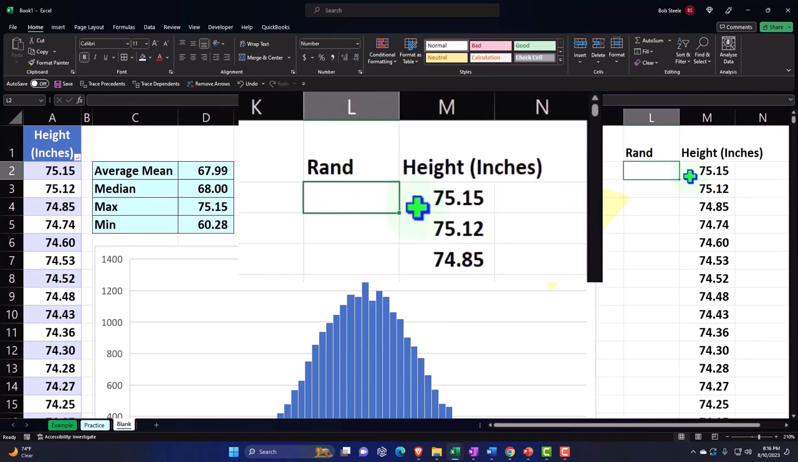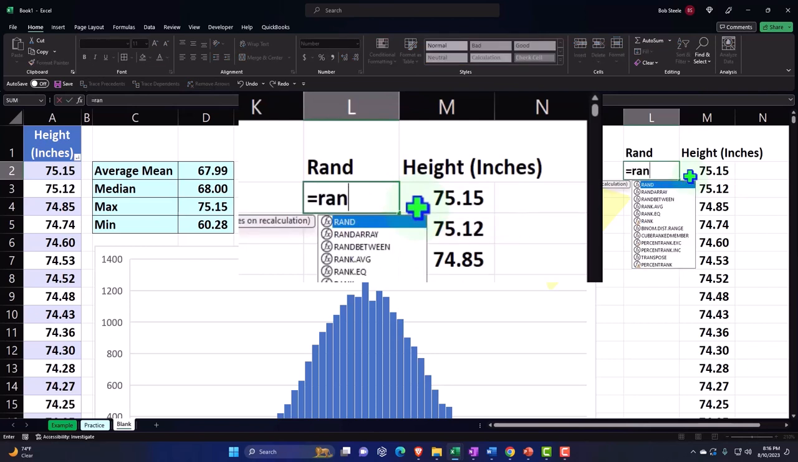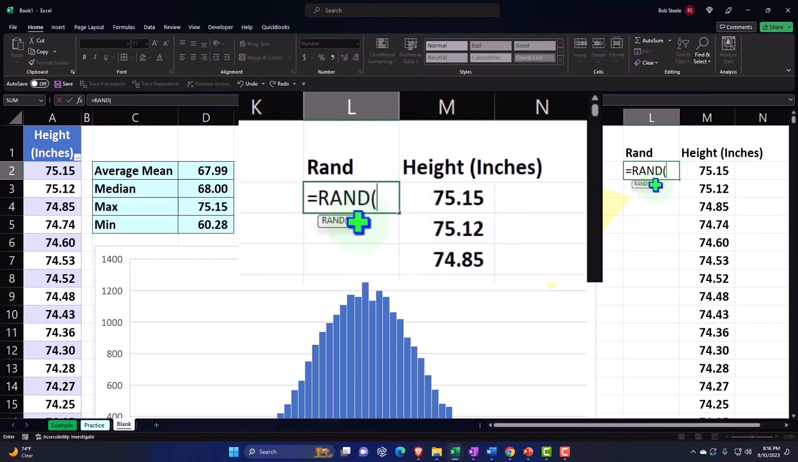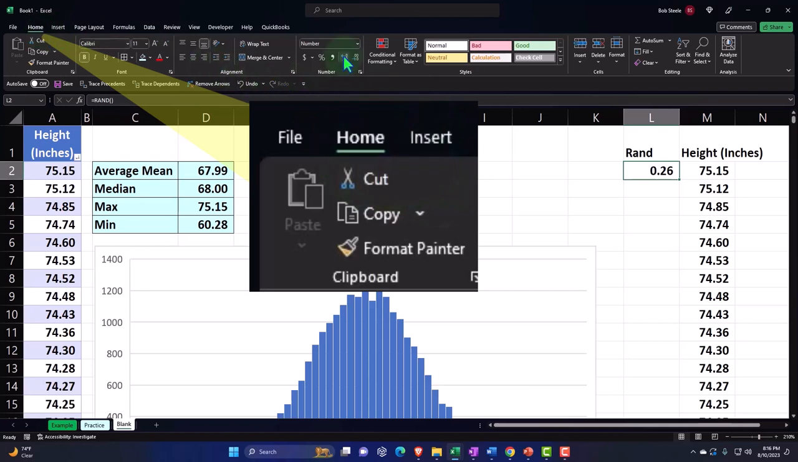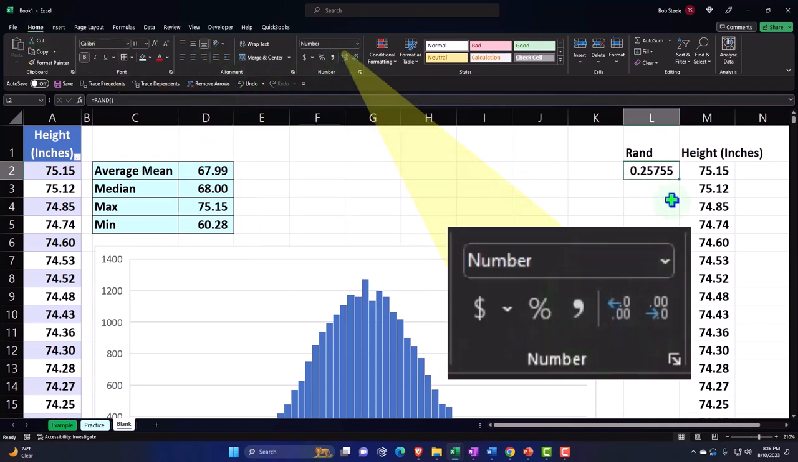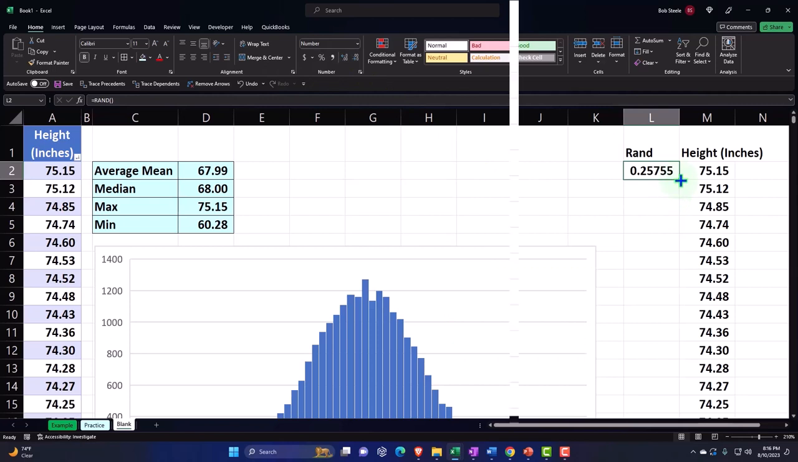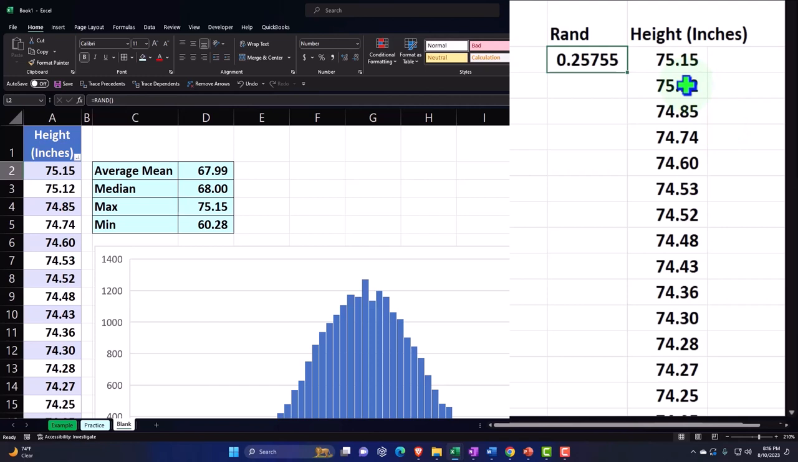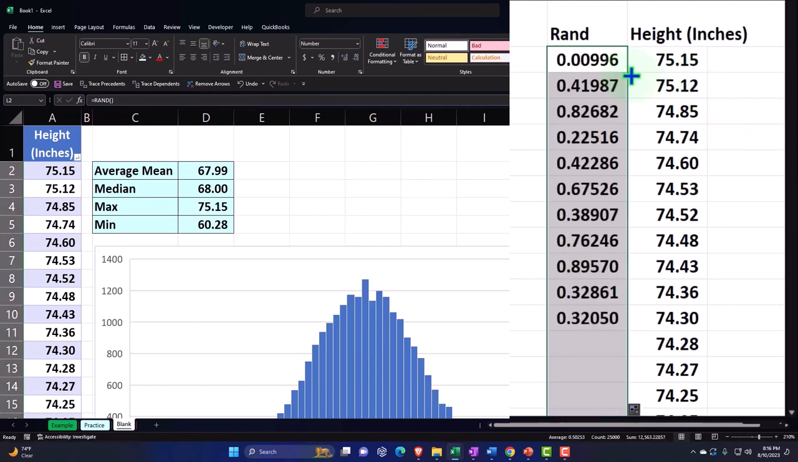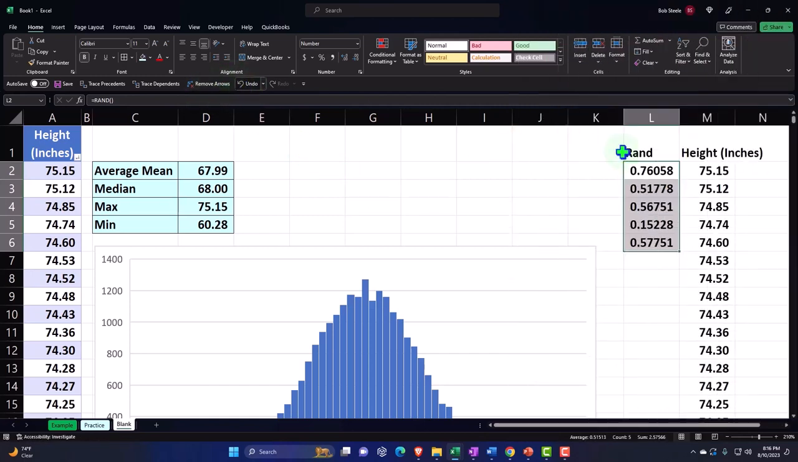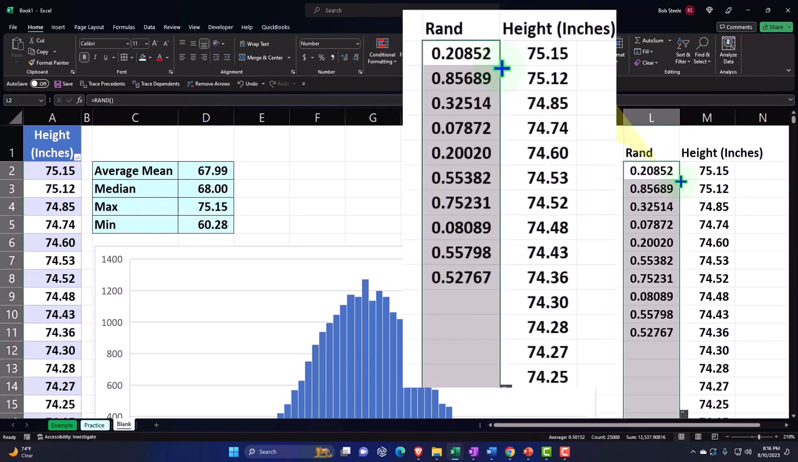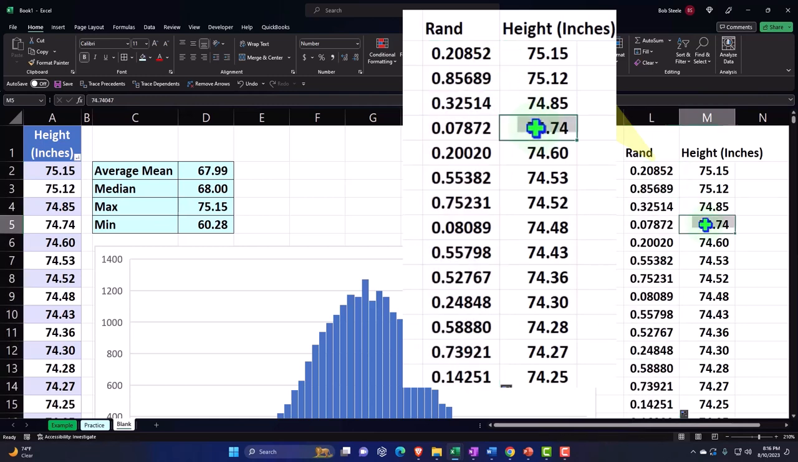So I can make a random number generator by saying equals R-A-N-D. So there's our random number, and I'm just gonna hit enter. It usually puts it in as a decimal. If I go to the home tab, numbers, and add the decimals, it's a very long decimal number. And then I can populate this all the way down to match the height data. I could put my cursor here and drag it down, but the easiest way, because it's right next to this other set of data, is to put your cursor on that little fill handle and double click on it. And that should take it all the way down to the bottom of these numbers.